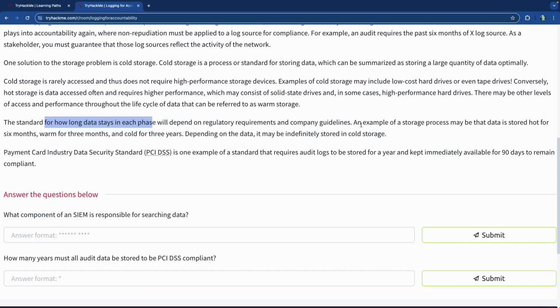The standard for how long data stays in each phase will depend on the regulatory requirement and company guidelines. So if you're in the medical field, for example, versus somebody who never accesses their data, for example. I don't know exactly what company that would be, but that's an example. The storage process may be data that is stored hot for 6 months, warm for 3 months, and cold for 3 years. And then after 3 years, you're no longer required to keep it and you can completely wipe it. That's an example of a cycle.